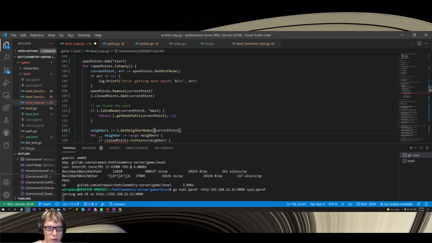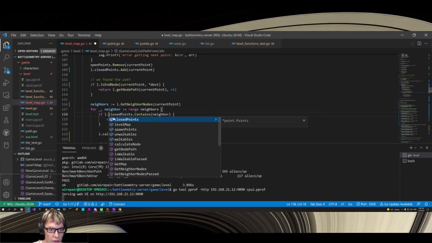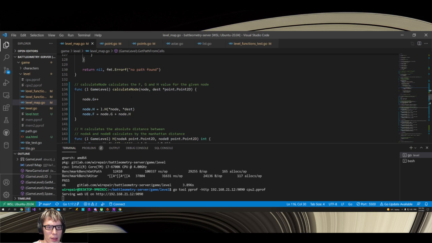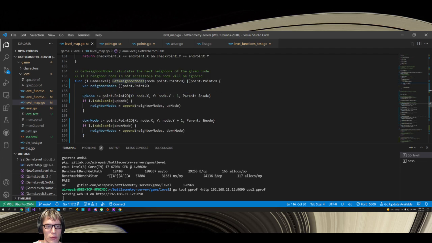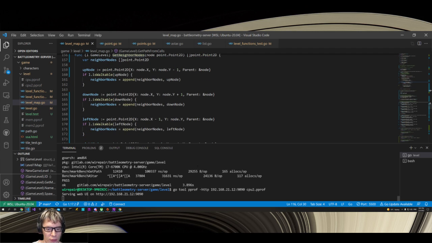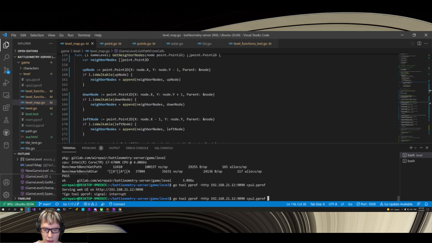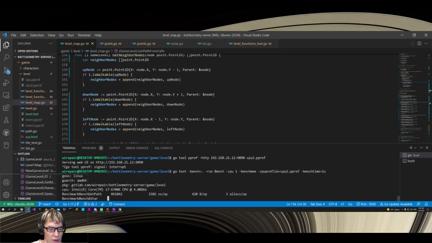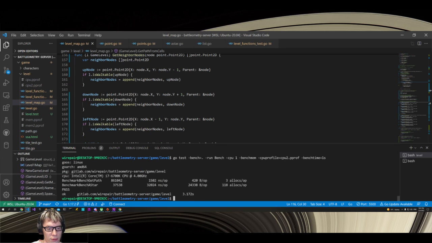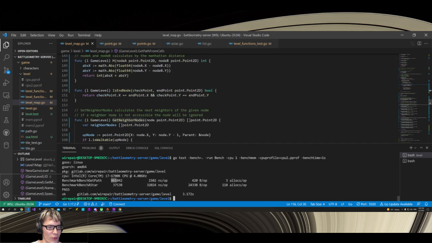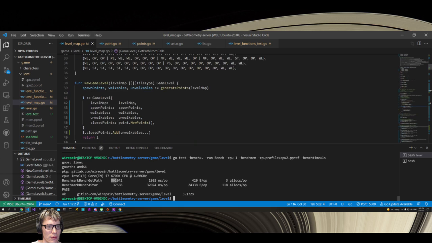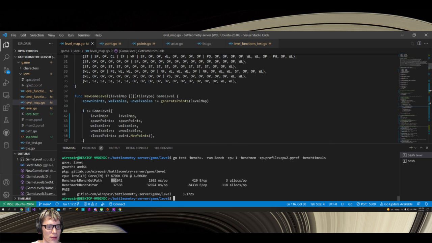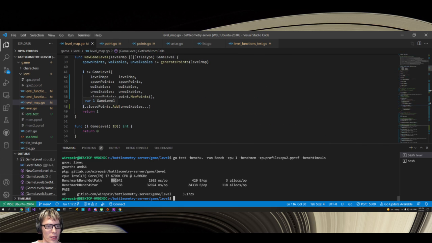So theirs is pretty much like this, where I have the close points, calculate node, and then get neighbor node. So it's going to follow the same exact flow that the original author's library did. And I'm going to run the benchmark again. And you can see now I have like 860,000 iterations in a second. I don't know why. Yep, I'm doing everything almost exactly the same.